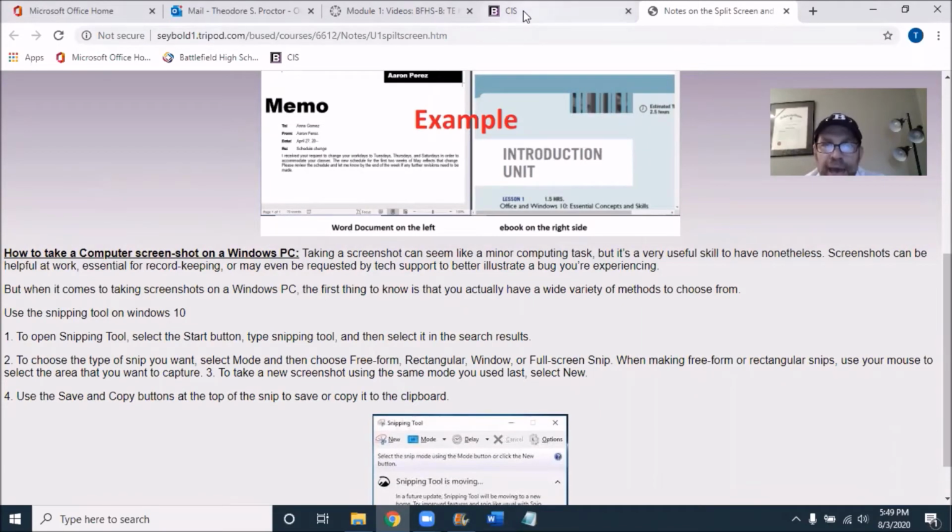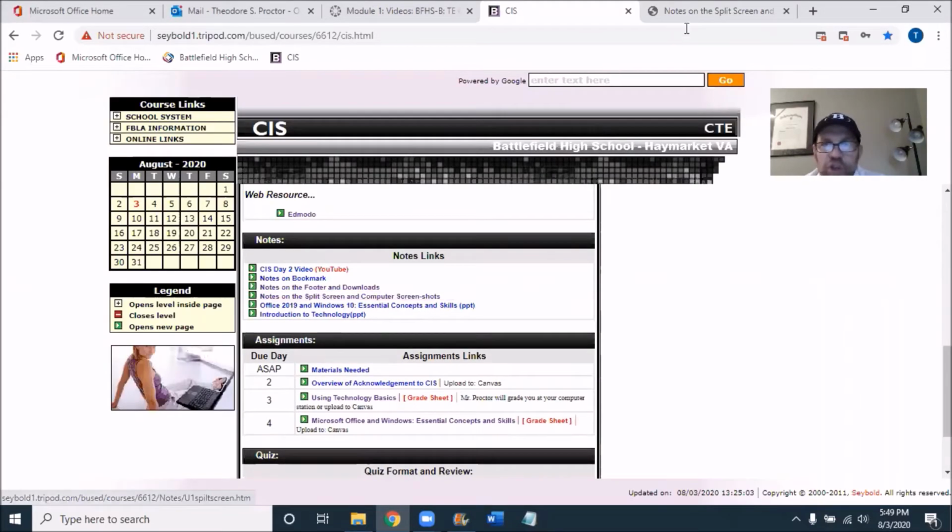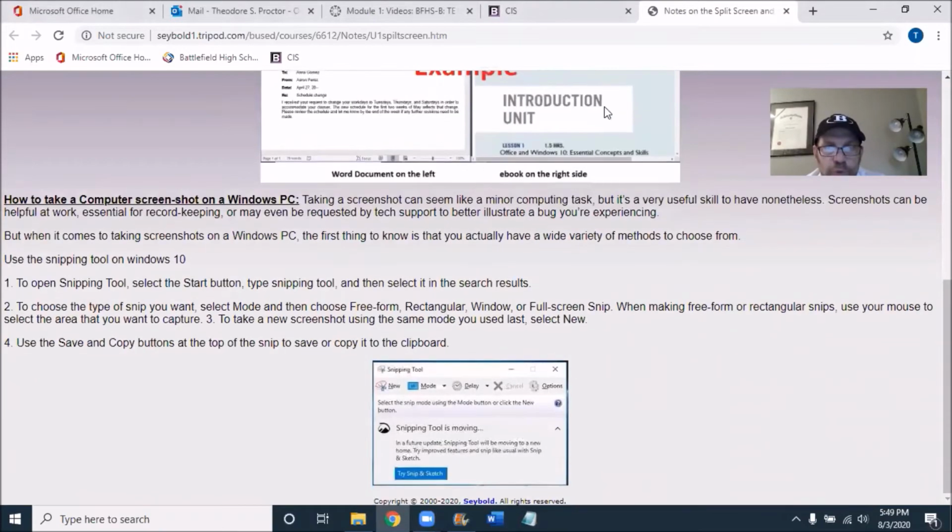Okay, I'm back on these notes, the notes that say notes on split screen and computer screenshots. If you scroll down below what I was just talking about, you see something that's referencing how to take a computer screenshot on a Windows PC. I've given you some basic steps, but we're going to be using a tool from the computer called Snipping Tool. Some of you guys may have used it. This may be the first time I'm introducing it to you. So these are the basic notes of how to launch it and get the snipping tool.